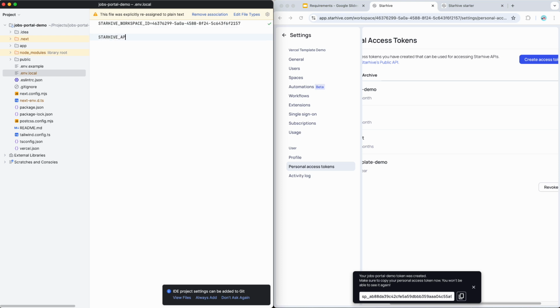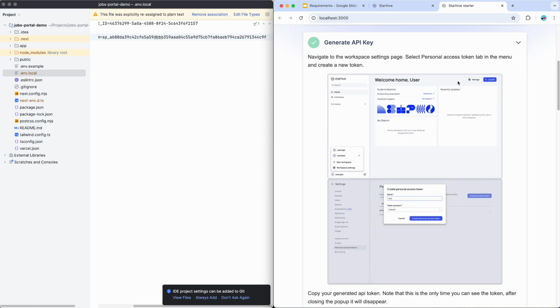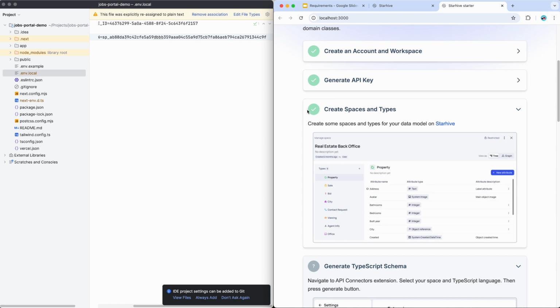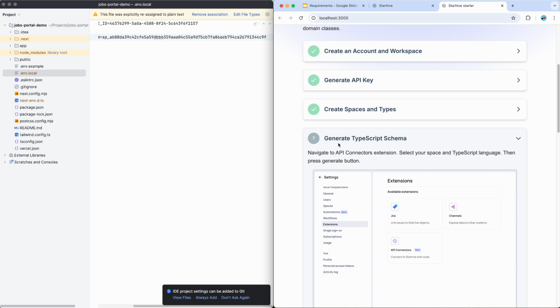Keep in mind that it's the only time you see the actual token, so you have to preserve it very well. Make sure to not check it into the sources, because it has to be kept secretly. And then we have already covered the step when we create spaces and types.